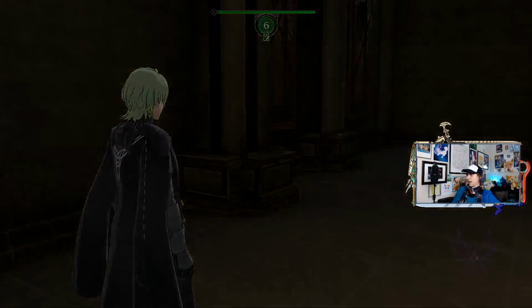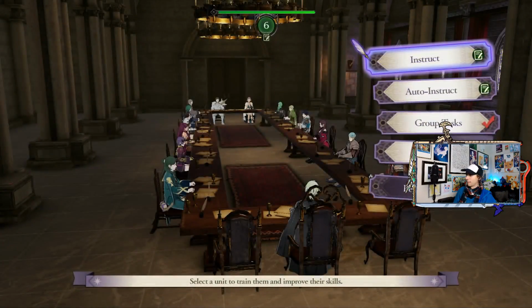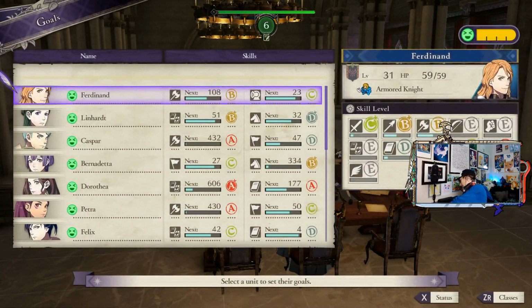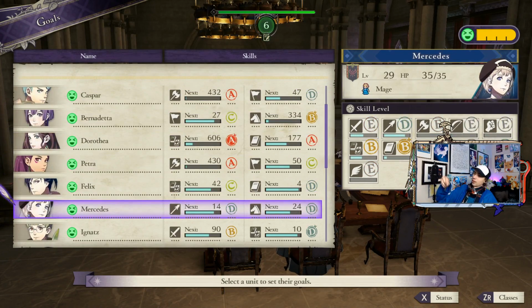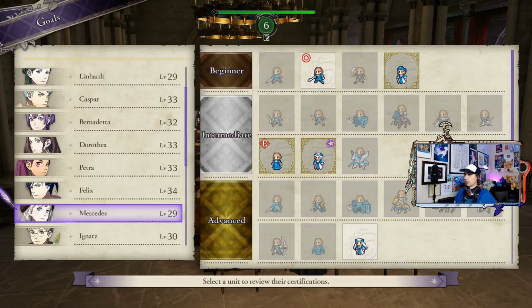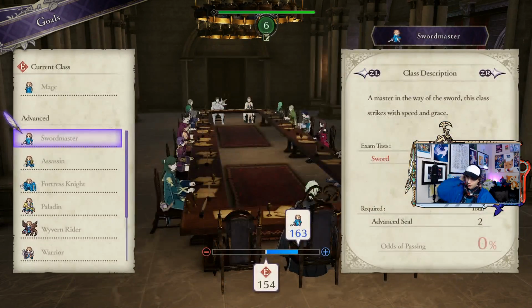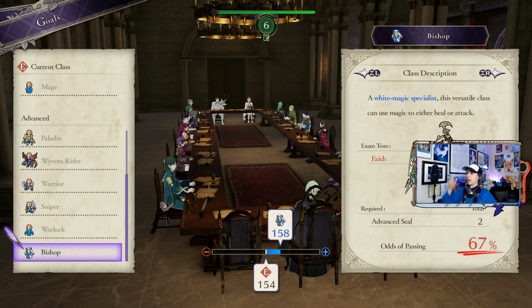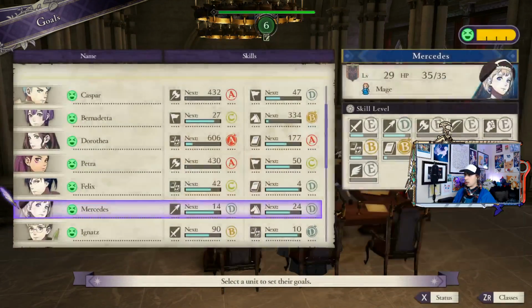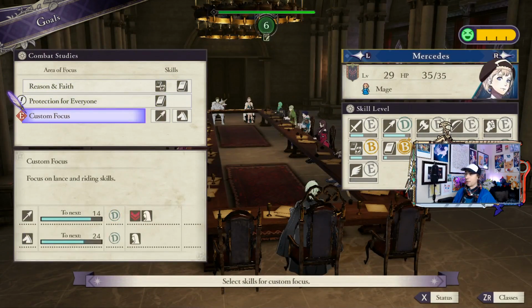Alright, I am going to go ahead and first, actually, let's have a look in goals here. So like Mercedes hasn't even become the advanced class yet. Do I not have her focused in faith magic? I don't. I've been focusing too hard on this stuff. Yeah, you're not even quite ready to become a bishop yet, are you? So we need to change your goals to make you ready for that first and foremost.